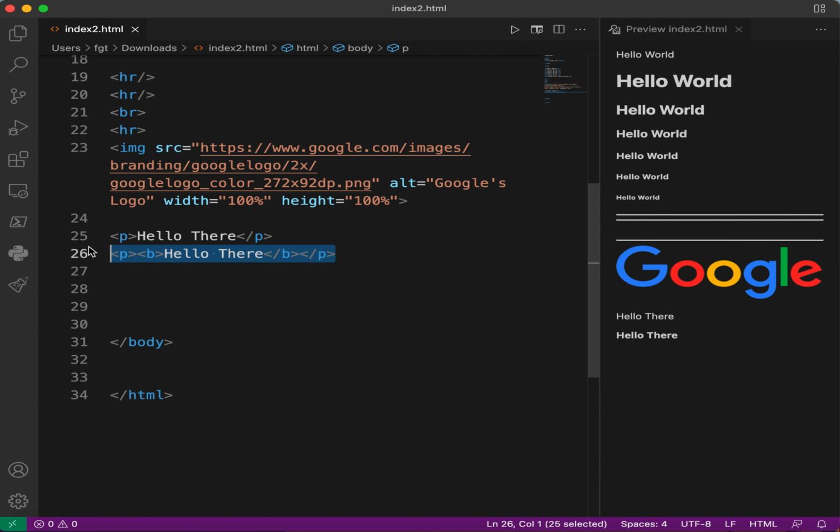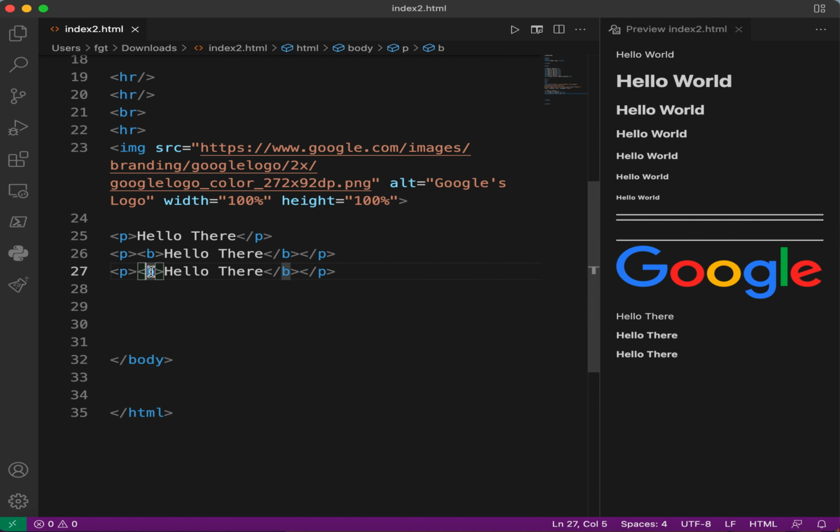Let's create another one. This is bold. There is also another way, which is we say strong instead of bold. Strong. It is preferred to use, let's say, P for something that is not really that important. And you can use strong for texts or paragraphs that are important to say on the website.